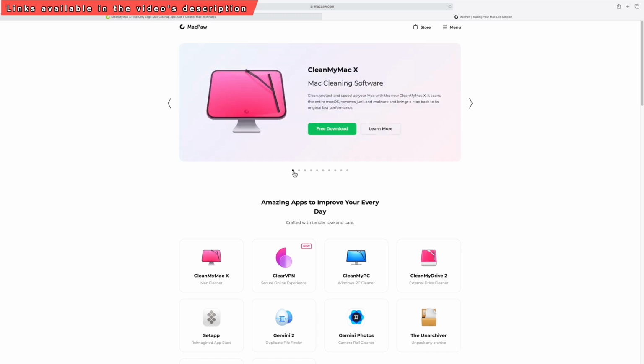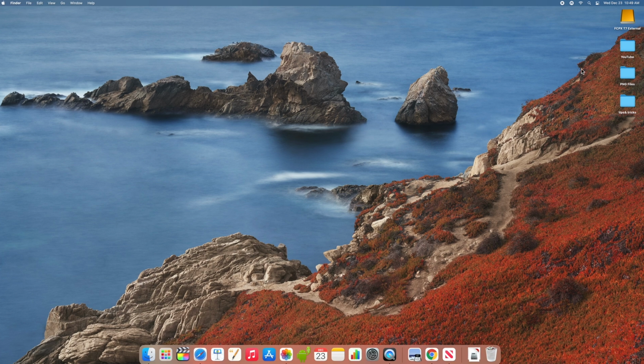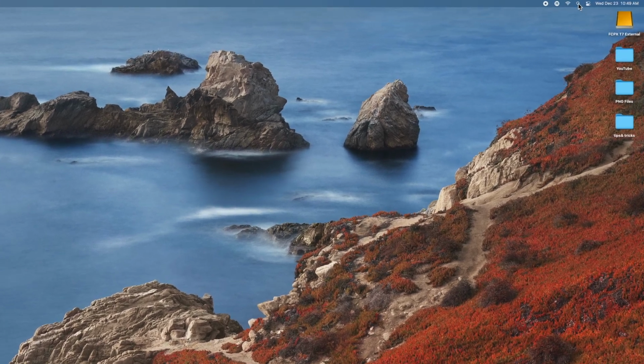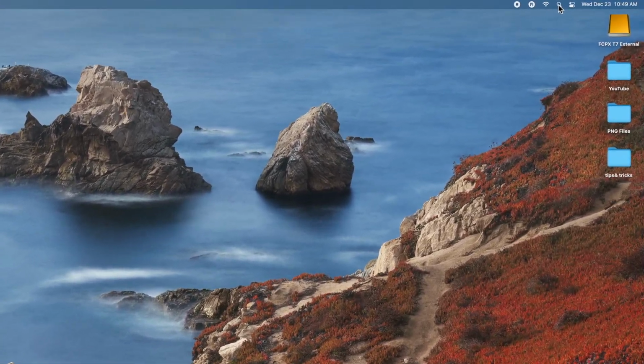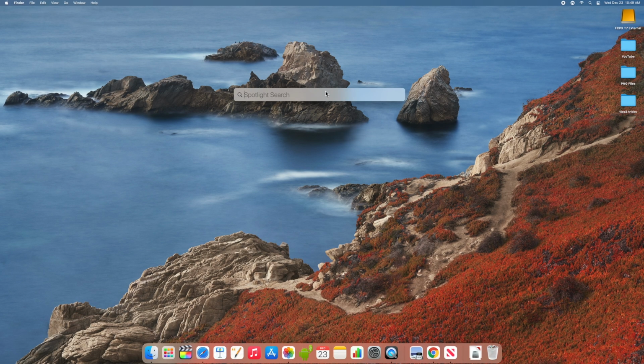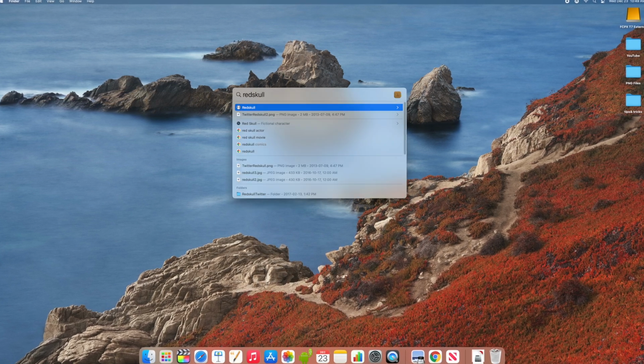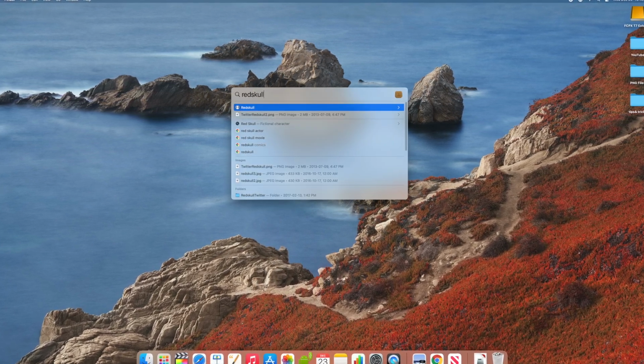Alright, so let's move on to the next macOS tip. My next tip has to do with the Spotlight search. You're gonna find that on your Mac in the top right corner. You can see it right here. So if you click on it, you can search for any file on your computer. So let's say that I wanna search for Red Skull. So you can see all the files on your computer called that.